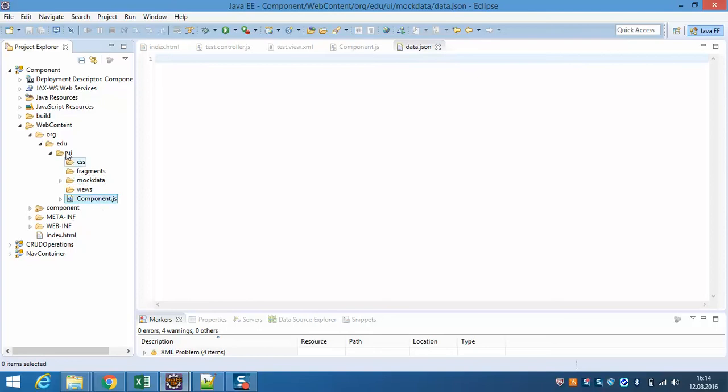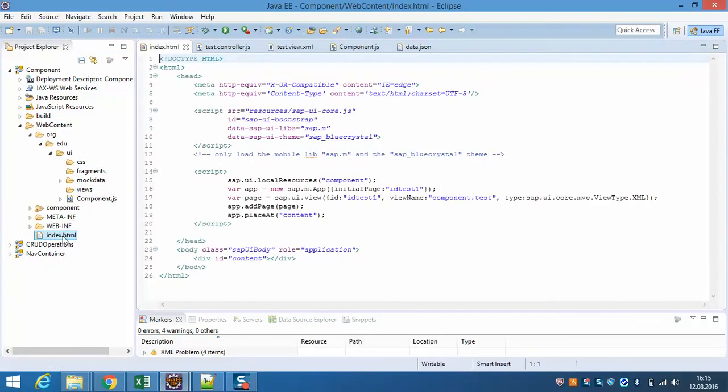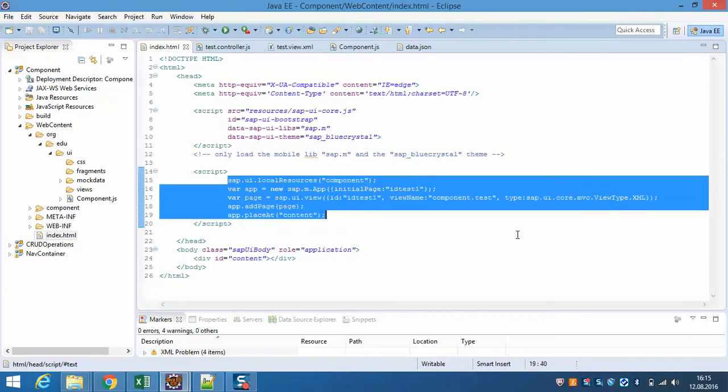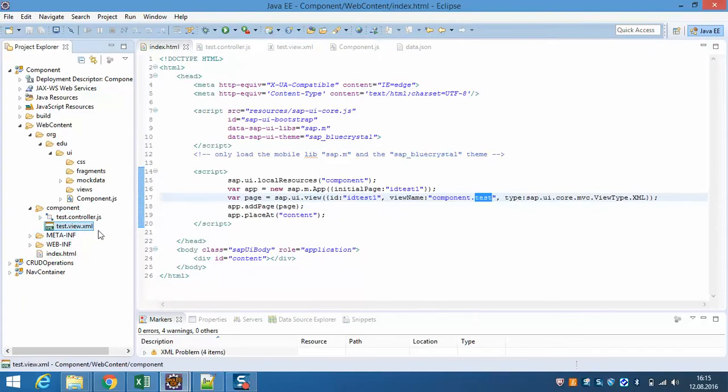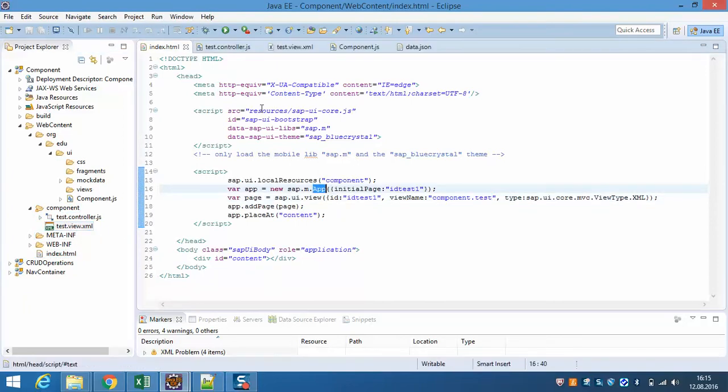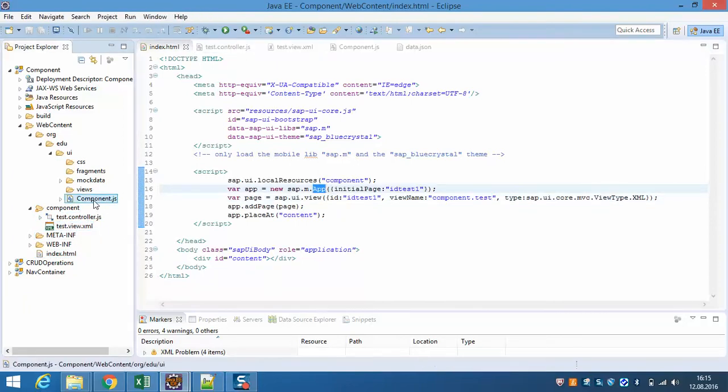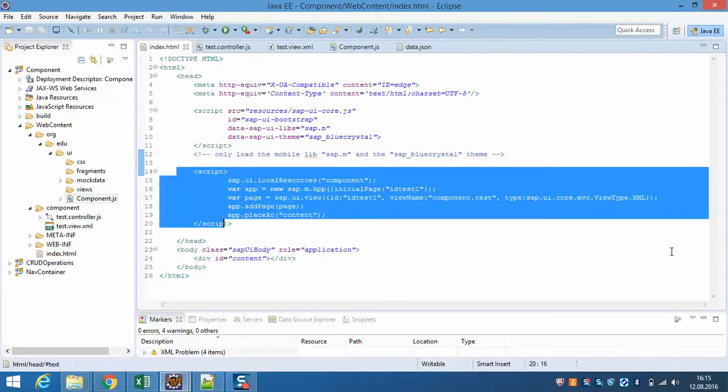Now how can we read this component from index.html? If you see index.html, we are just reading this particular XML view, test.view.xml. Instead of that, we need to read component.js. That means the initialization of the application should start from component.js. For that, we need to modify this particular script tag. How can we do that?